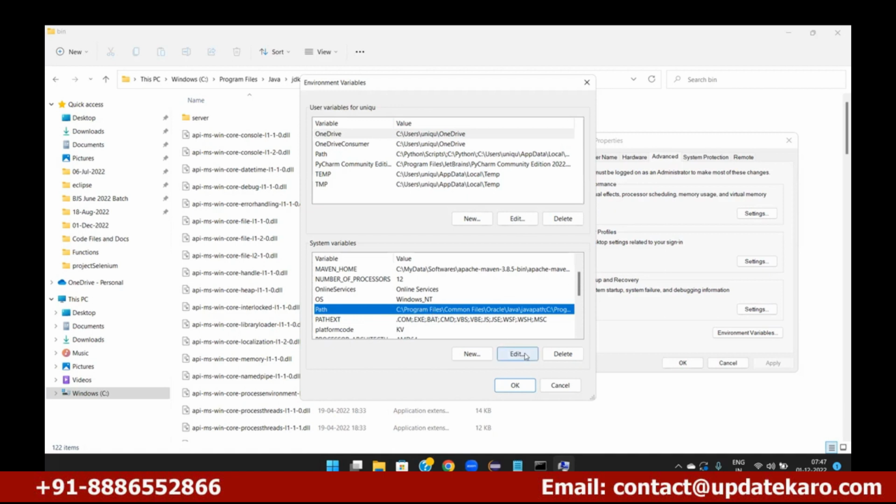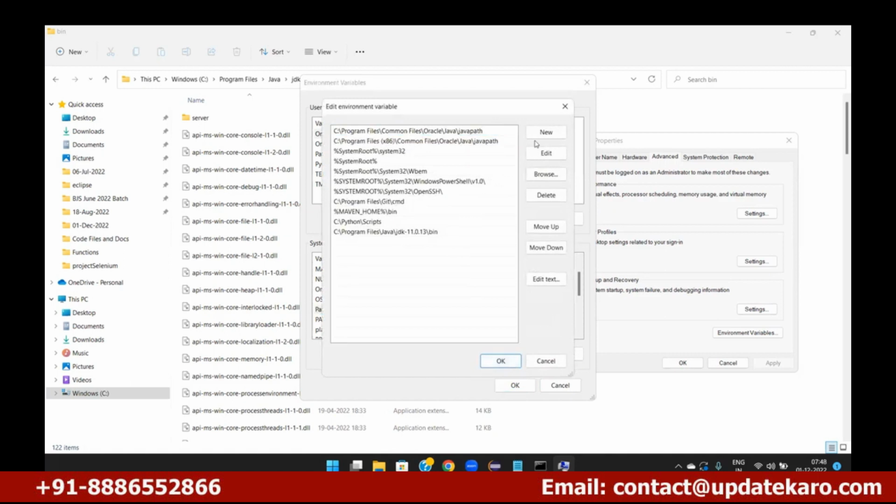So path, here click on edit. There will be an edit button. You select path, click on edit. Then click on new. Before that, make sure whether you have set any JDK path already. If it is already present, then you have to remove that and paste the newly copied path. Otherwise, leave it. Click on new and then paste your path. If you don't have one, click on the new button and then paste it.